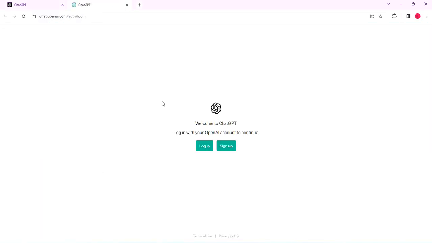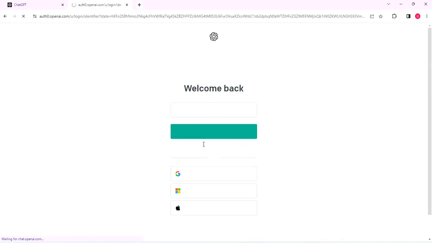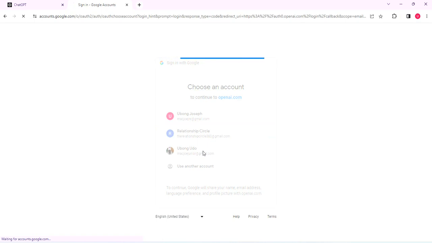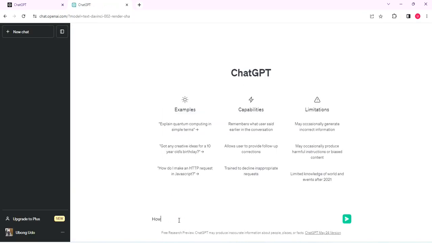If you already have an account, you can log in. If you don't have an account, you can click sign up. I already have an account, so I'll click login. It will take you here. You can decide to sign in with your Google account, which is exactly what I'm doing. Click on it. It will ask you which account you want to use, and you select the particular Google account. Voila, you are already inside ChatGPT.